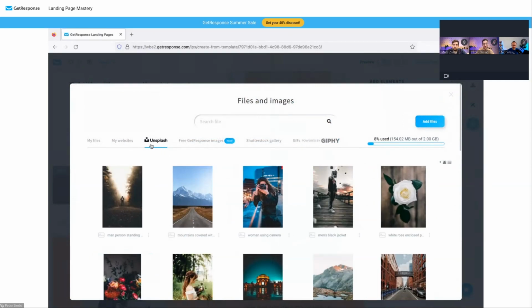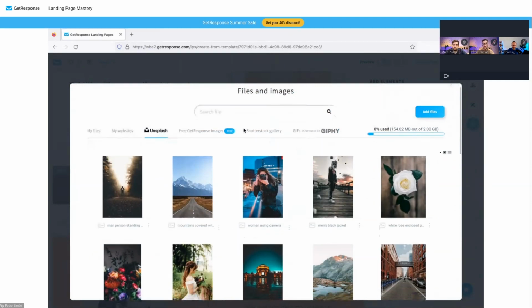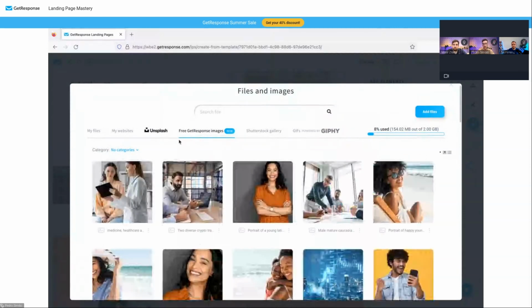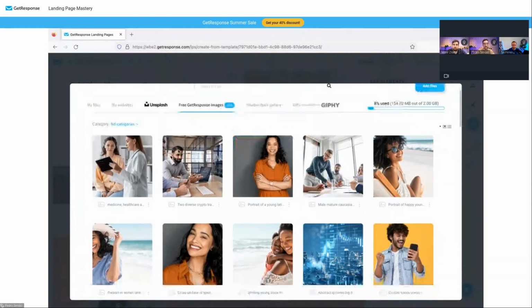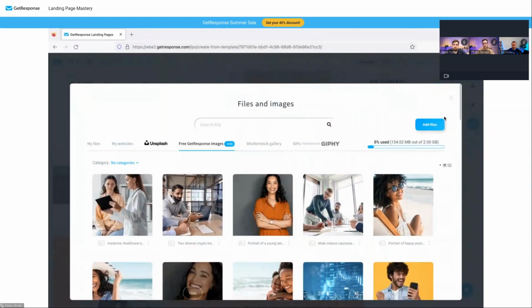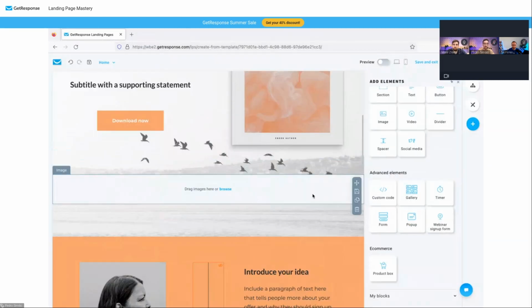So we have Unsplash images here that you can use for free, and also free GetResponse images that are powered by Shutterstock. So they are more than 2 million. You can pick anything over here, and you would start adding these images to your website if you actually don't own any, right? And you will be able to find them.